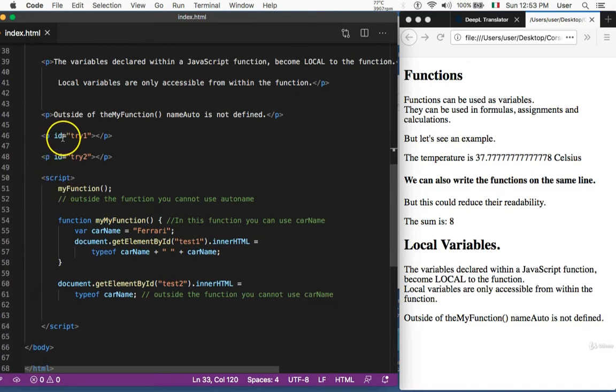We have these two IDs, try1, try2, so we have some space to write some text here. We have a function myFunction, and we have a variable carName that, as you see, is inside the function. So we can use it, and this variable carName is Ferrari. And then we have document.getElementById. We refer to try1, and then we have try2. We save them.